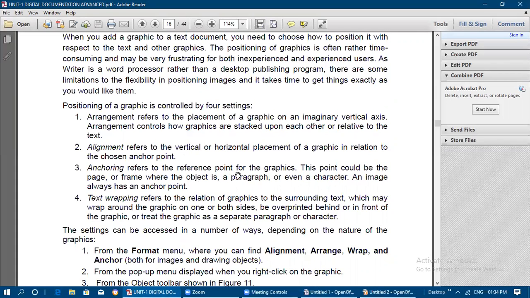Next is anchoring. It refers to the reference point for the graphics, where it is located. That reference point is indicated by anchoring. This point could be the page, or a frame where the object is, or a paragraph, or even a character. So an image always has an anchoring point.